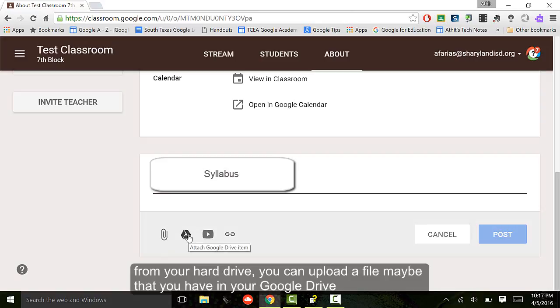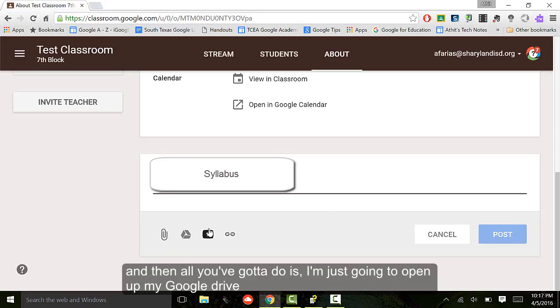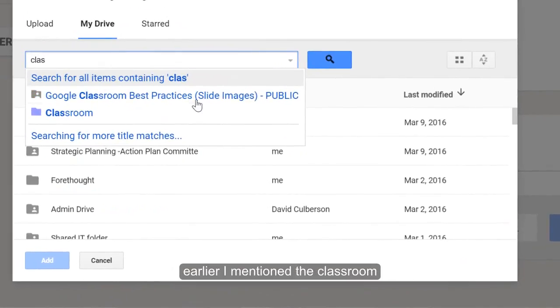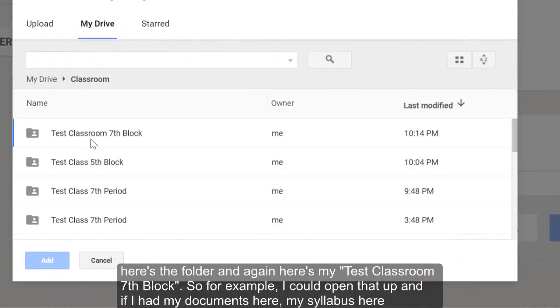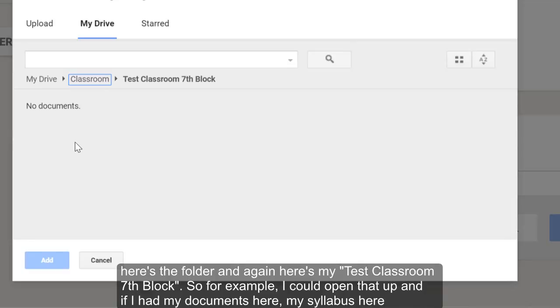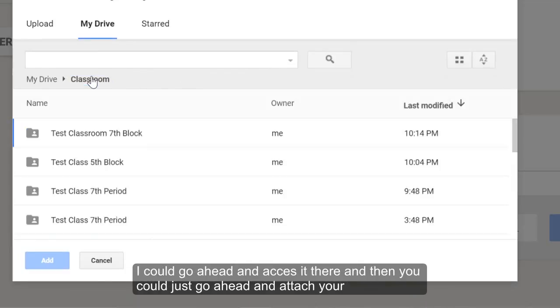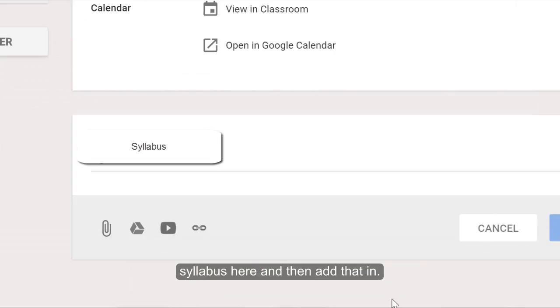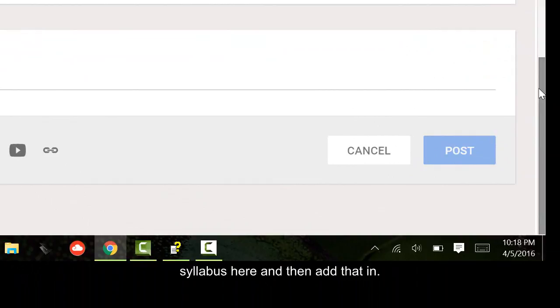You can upload a file maybe that you have in your Google Drive, and then all you've got to do is, let me just open up my Google Drive. Earlier I mentioned the classroom. Here's the folder, and again, here's my Test Classroom 7th block. So for example, I could open that up, and if I had my documents here, my syllabus is here, I could go ahead and access it there. And then you could just go ahead, attach your syllabus here, and then add that in.